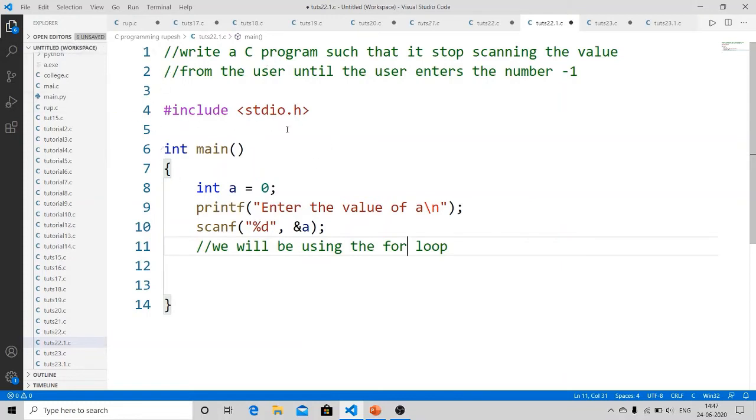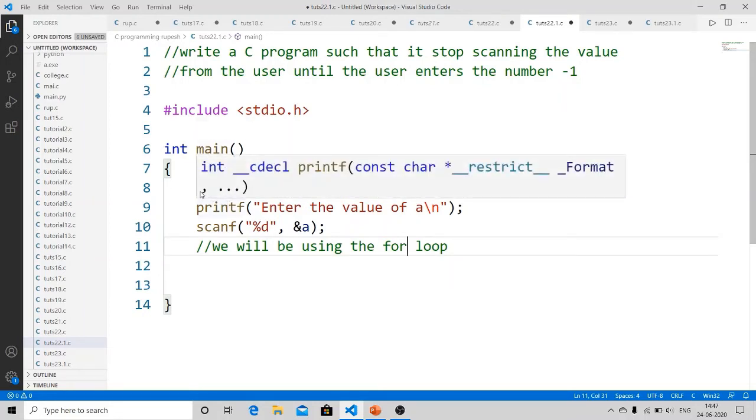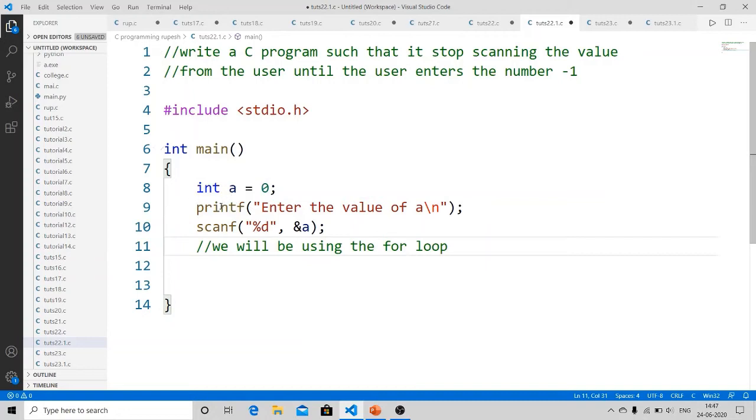So this is the hashtag include stdio.h, which is the header file, and this is the int main function here. I have declared till now one variable named a equals to 0, and then I have entered some message here to enter the value of a, and I have scanned the value of a also. Now I am going to use the for loop to solve this problem. So how I am going to use it, let's say I have for int i initialized with 0.